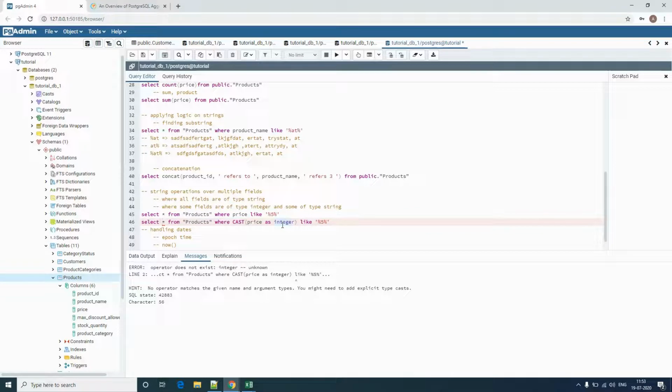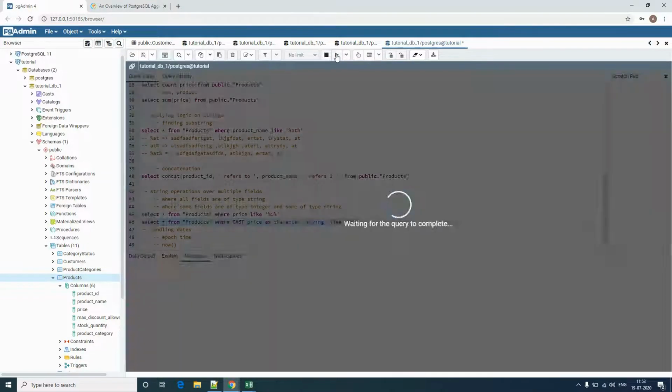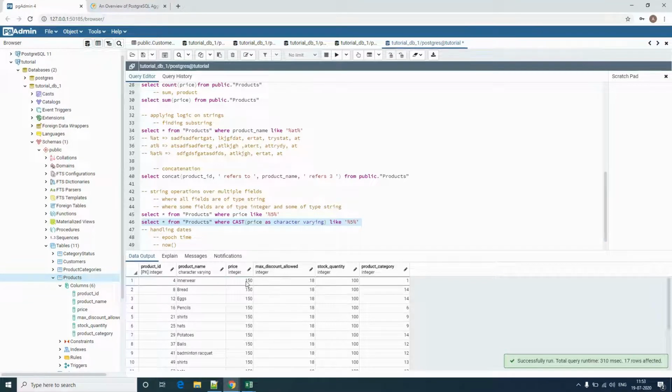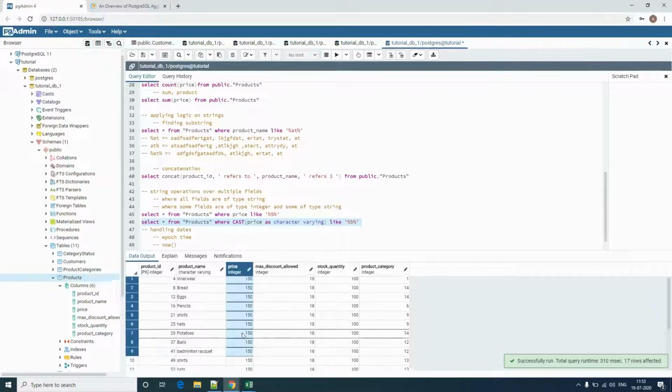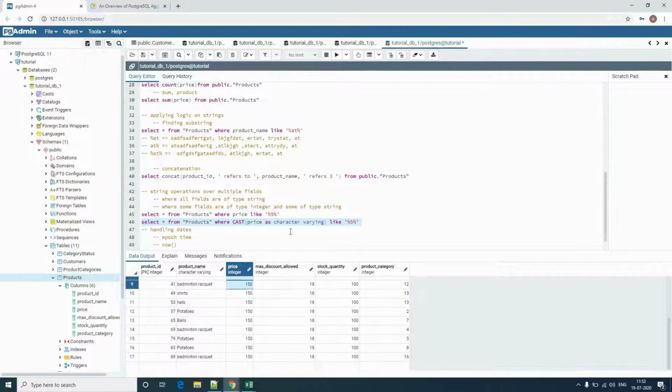Okay, sorry. Instead of integer, I have to make it as a string. And PostgreSQL considers character varying as a string. Character varying as a string. And here I run it and see it showed all the prices which has 5 mentioned in it.